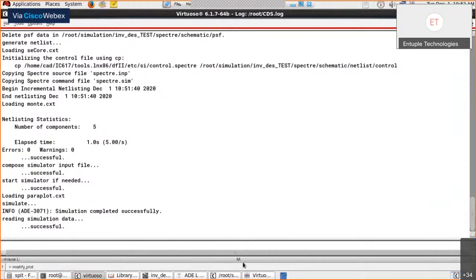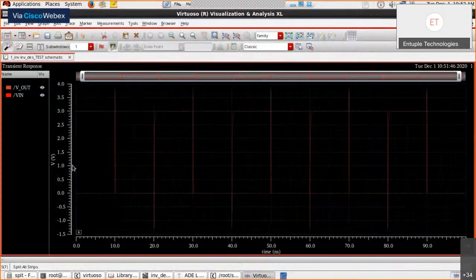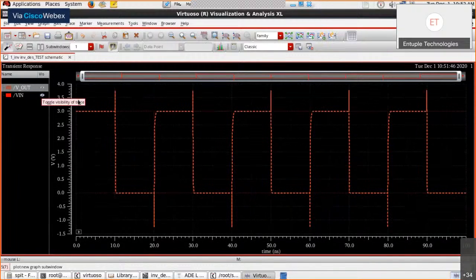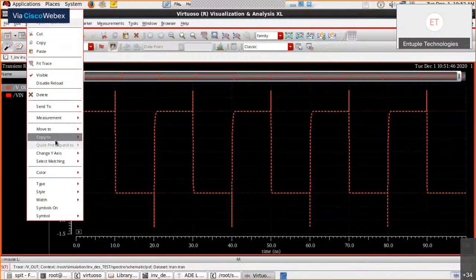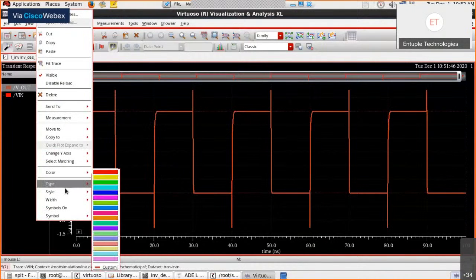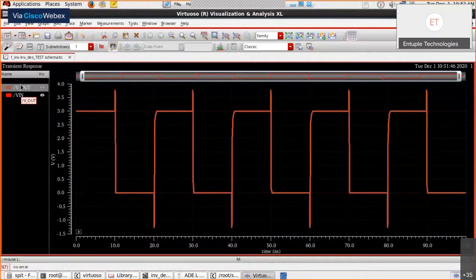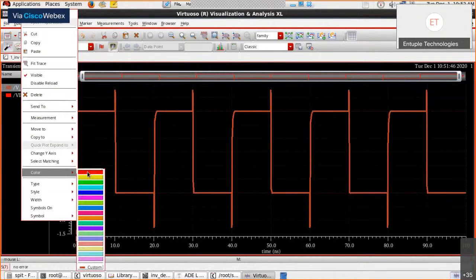Okay, for your design, these are your waveforms. You can change your waveform properties also. So if you wish to change the width of a signal or the color of a signal, you can select it, make a right click, go to style, solid. And you can change the width, and you can change the color also.